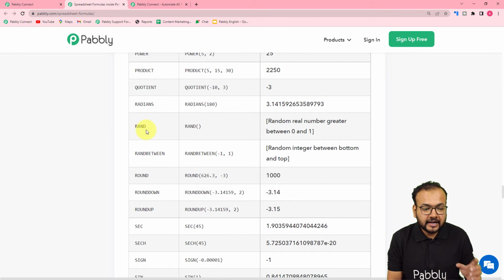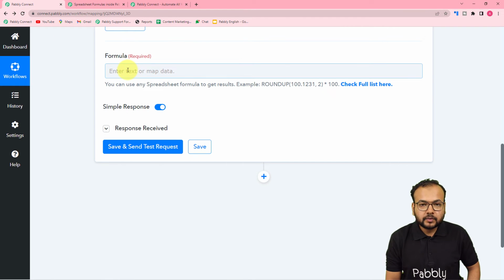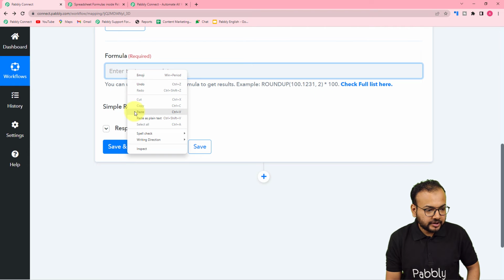Then we have random operation here, rand operation, and here it can give you random real numbers between 0 and 1. Let's use this. I'm just copying this format here. So let me just paste this random function here.